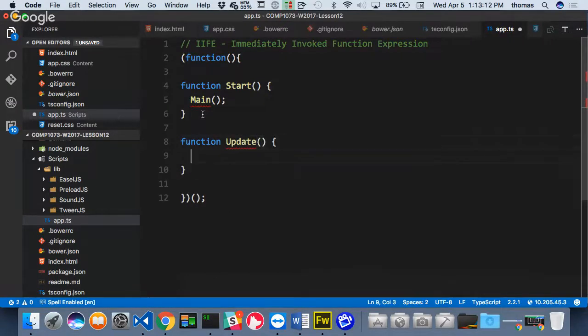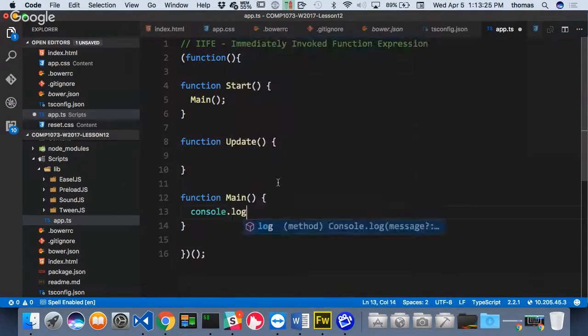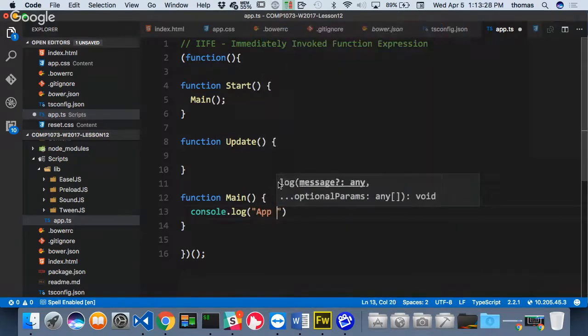I'm also going to have an update function. Here's my update, right? And we're going to talk about what this does in a second. And we're also going to have a main function. Here's my main function, right? Inside my main function, just to prove that this all works, I'm going to do a console log that says app started. There we go, just like we normally do.